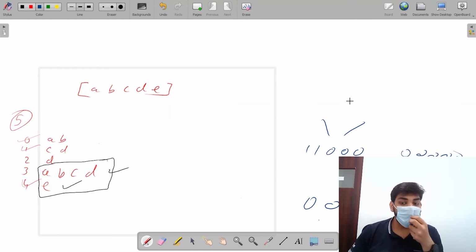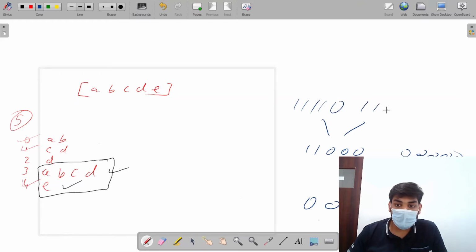Then developer one, either he comes or not. If developer one comes, then my answer would be this, else it would be this. Here also developer one has two choices: coming or not coming. If he comes, then the answer is this, else the answer is zero.